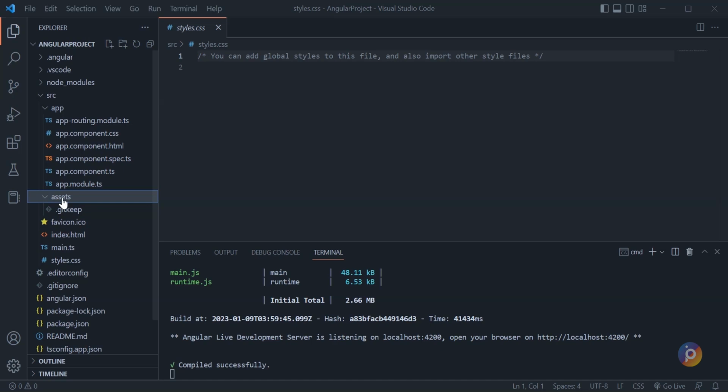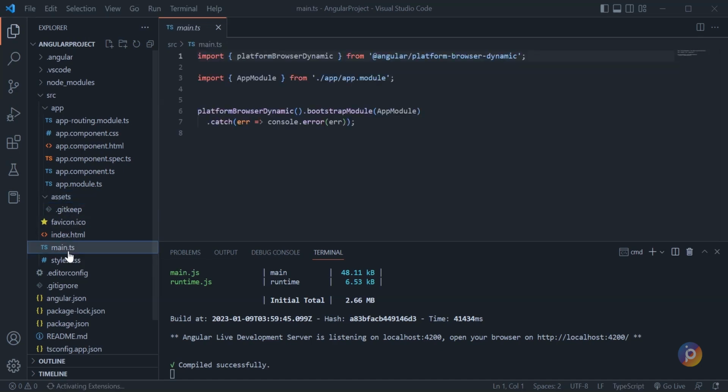The most important file here is the main.ts file. This is what makes your application load. It boots up your application and loads up all the different modules.